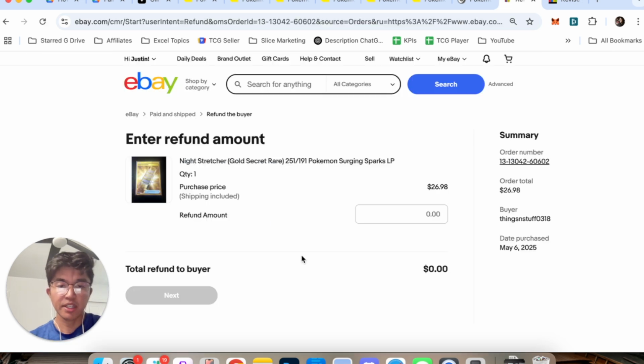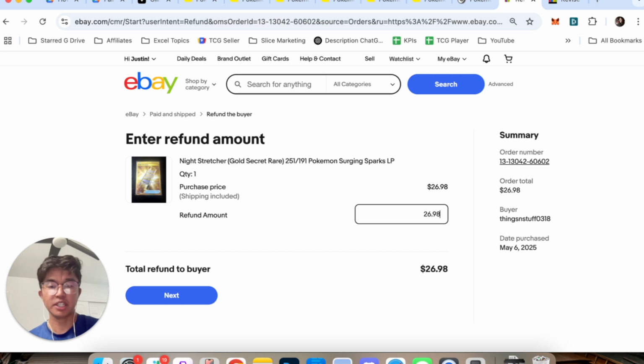So click on that. And then once you click on send refund, you can enter the refund amount. So you can either do a partial refund or you can do a full refund. So if you want to refund the total amount here, you can enter that amount and then click on next. But there you have it, guys. That right there is how to refund someone on eBay.